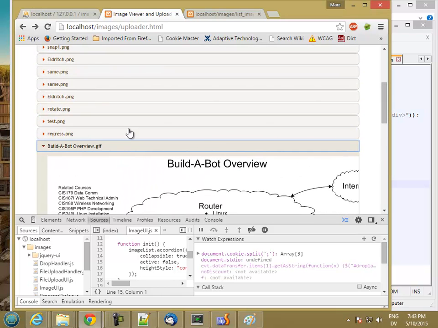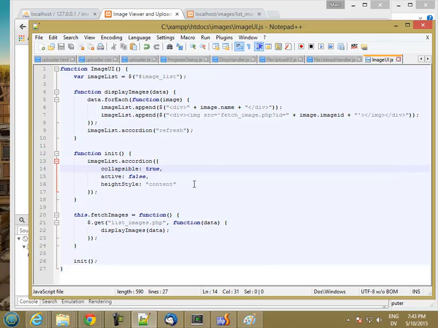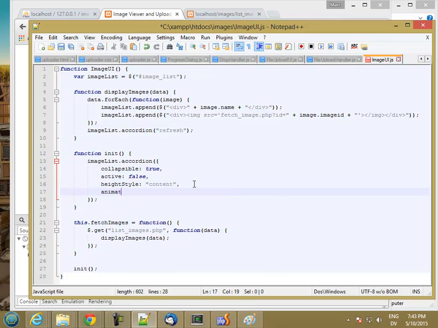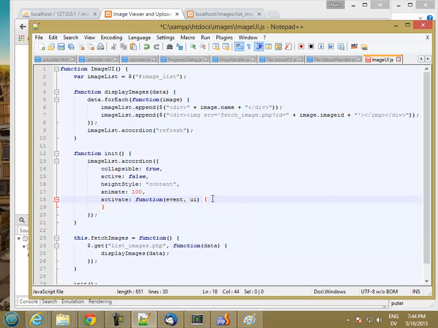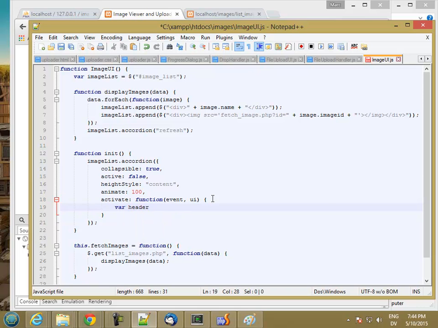So now let's worry about the animation and the scrolling. The first thing I'm going to do is set the speed of that animation. I'm going to make the expansion and contraction be 100 milliseconds, so that's about half as fast as usual. And then I'm going to add an activate method. This is going to be run after the tab is opened. And it's going to take an event and a UI. First I want to find the header, and it's either going to be ui.newHeader or ui.oldHeader, depending on whether it's expanding or collapsing.